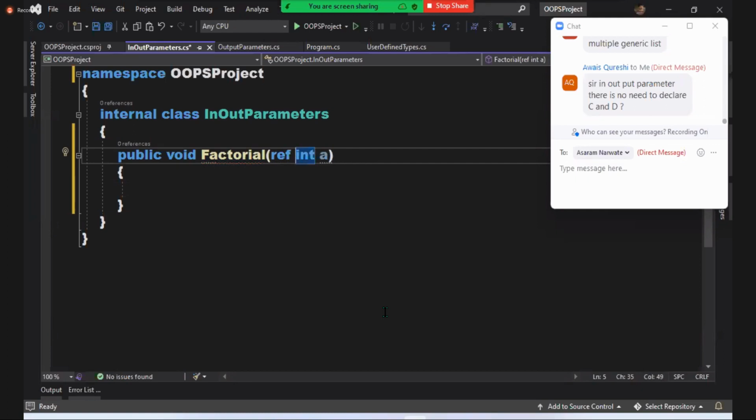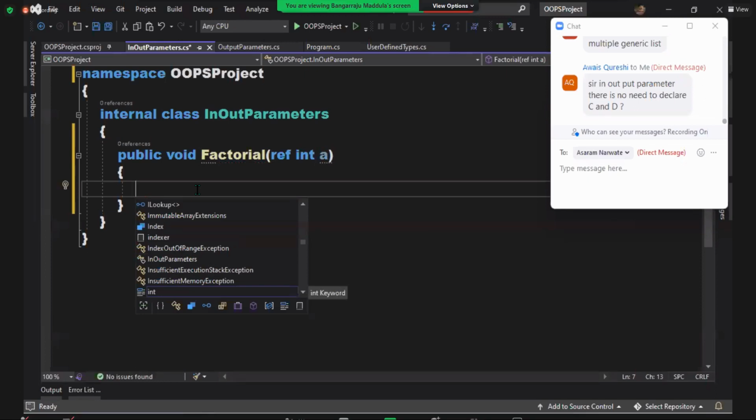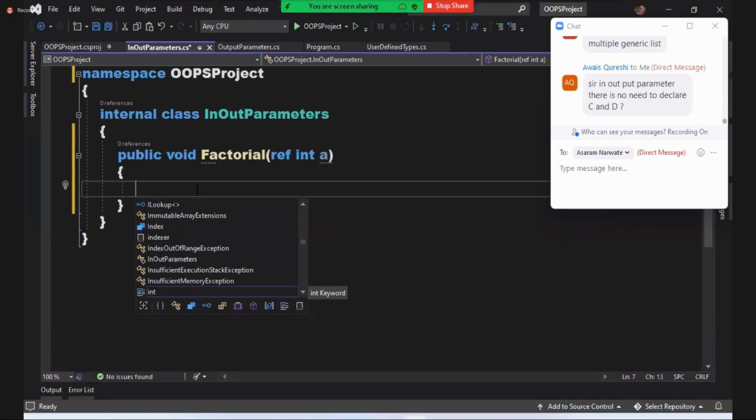That's it. Out is to tell that it is output. Ref is to tell that it is in-out. Input plus output. Both combined means first this A will bring a value and again A will only take the value out. So how do you write the logic? Watch it, guys. What is the factorial of 0? Factorial of 0 is 1. You forgot mathematics, I think. Factorial of 0 is 1. Factorial of 1 is also 1.